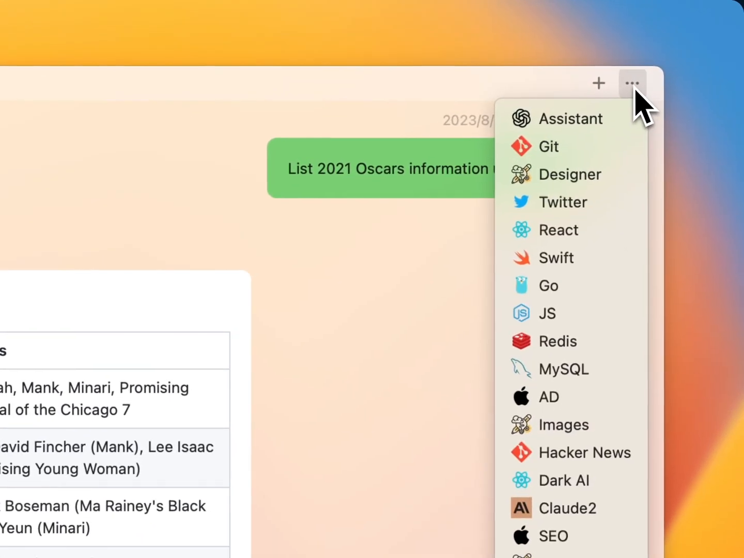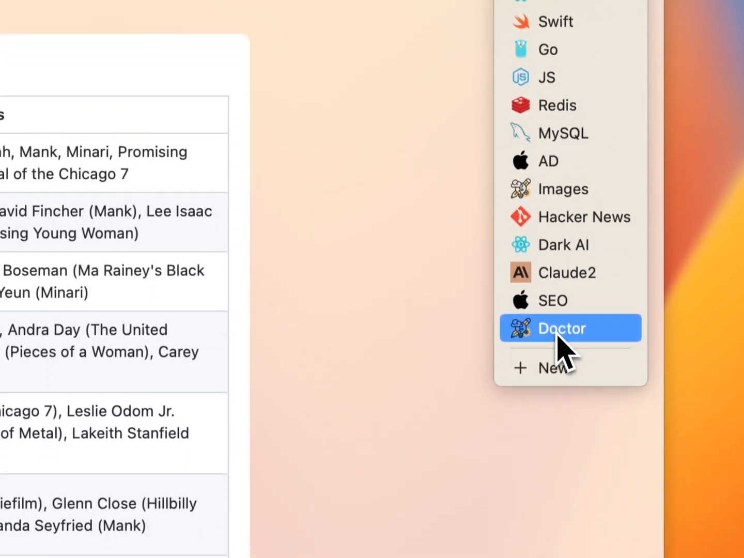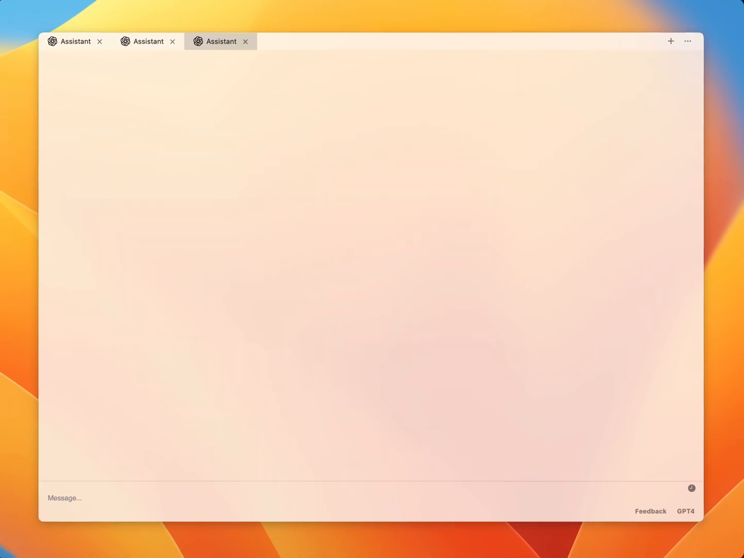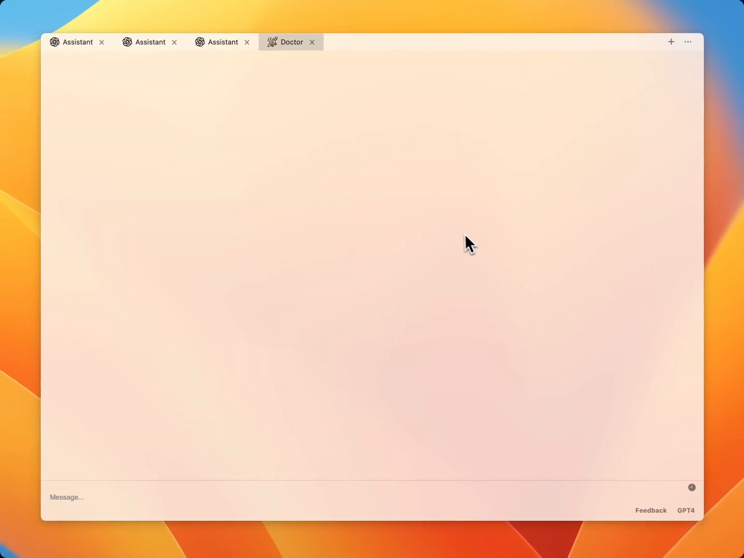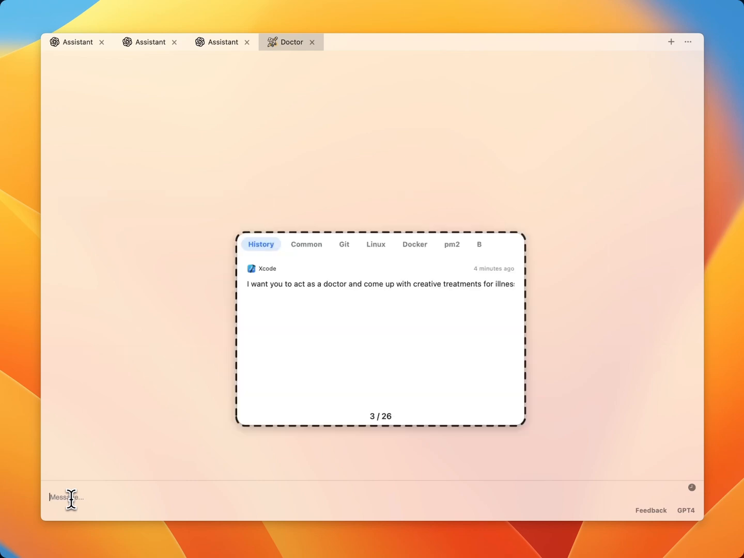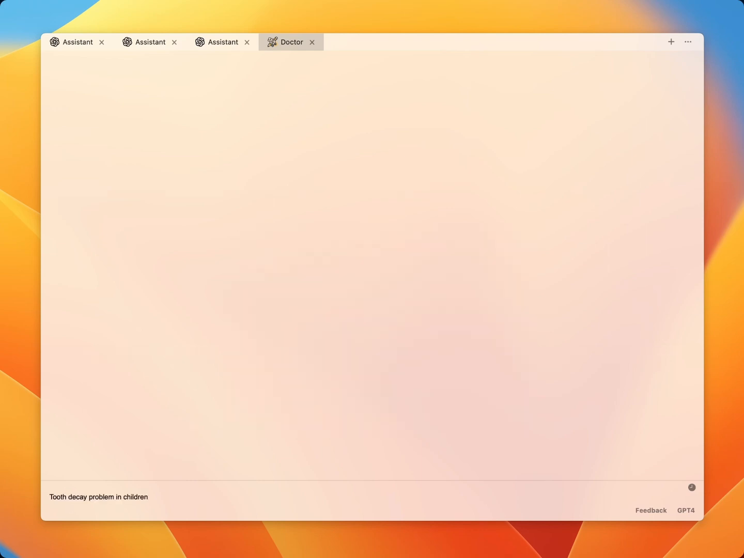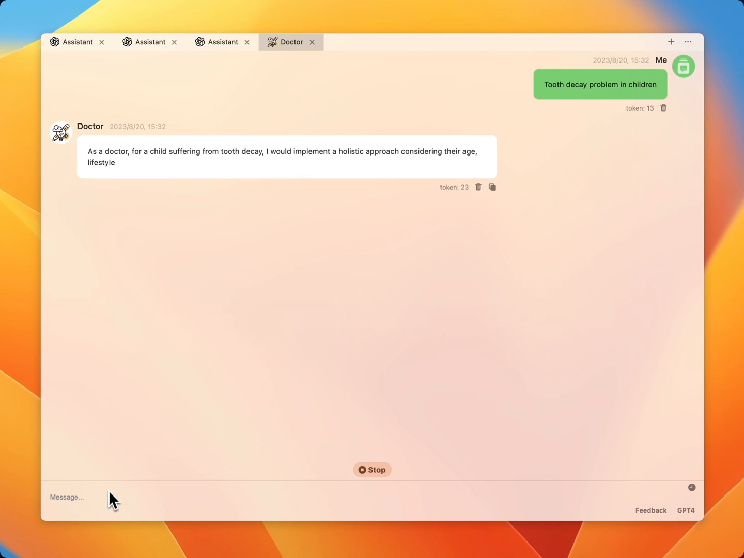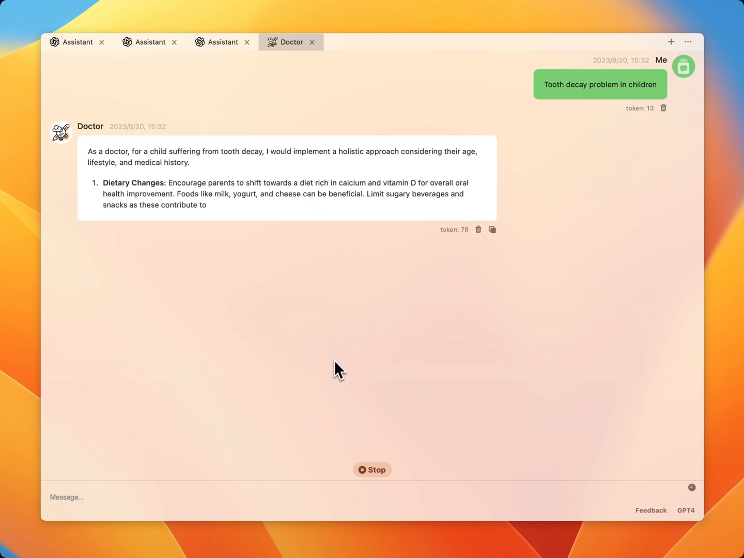Click the three-dot button again at this time. Click on the doctor, and a conversation window will be created. We can ask him. At this time, the message under this window is customized, and he will answer your medical knowledge.